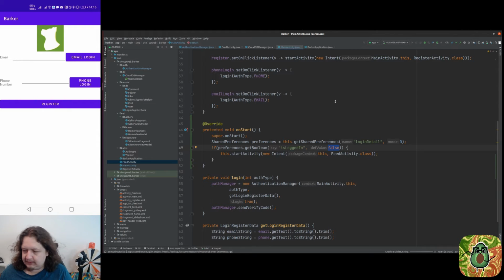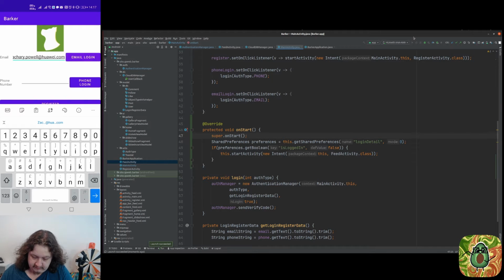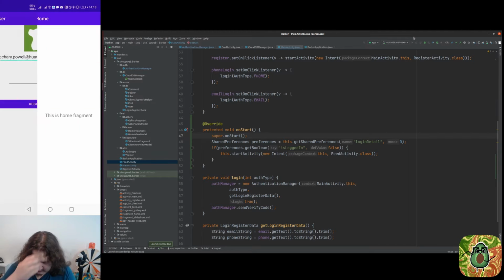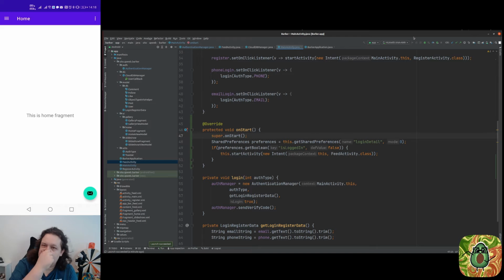So let's fire that up and we can see that working. Okay, there we go. We'll log in with my email. We'll wait for the auth code. Here we go. 953394. And there we go. We are logged in. So we're now logged into the application.